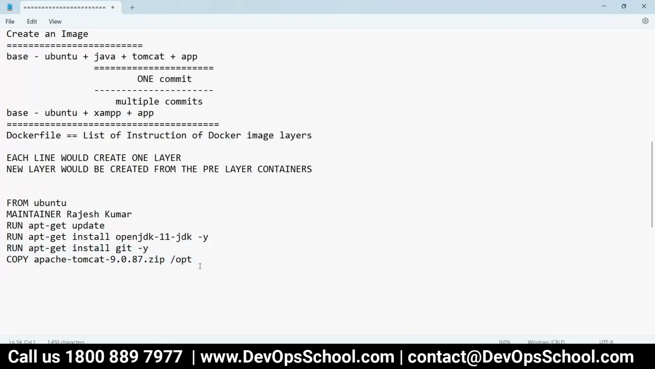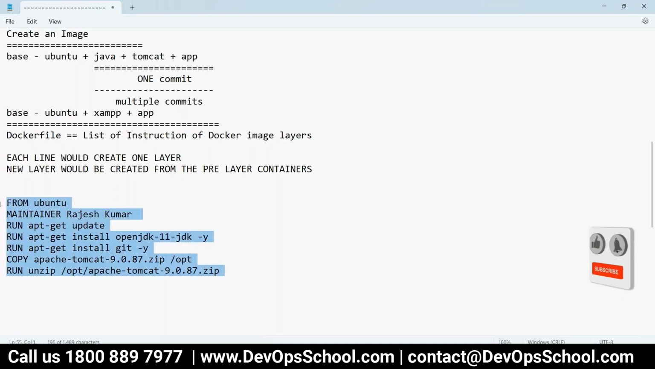And you want to extract it, right? So here again, RUN, and then you want to go for unzip. These are the same things I did manually, right? Do you remember, all of you? Yes, sir. So here what will happen: one layer, two layer, three layer, four layer, five layer, six layer will be created, and each layer requires the previous layer. Remember that, the second line is important.